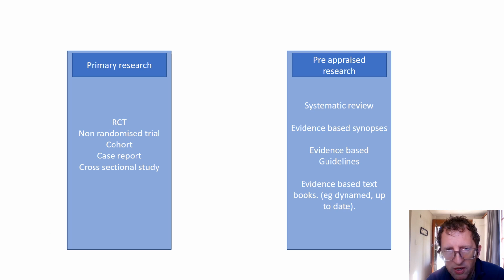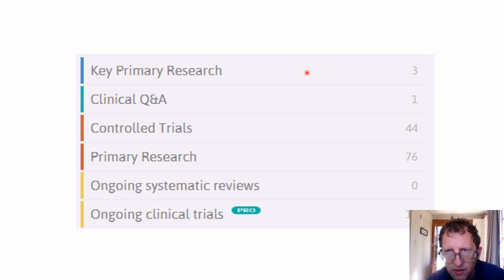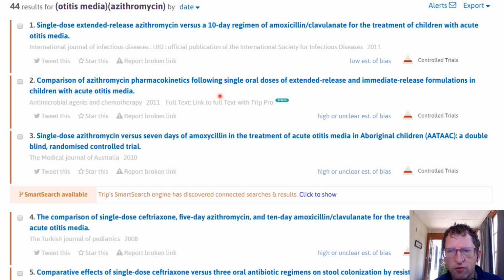I've now done my pre-appraised research. I go to the primary research. So here's my options here. This one, that one. There's the controlled trials. There's the total primary research. There's ongoing clinical trials.